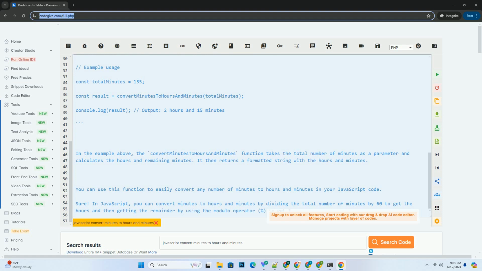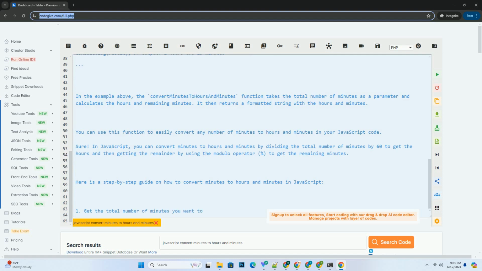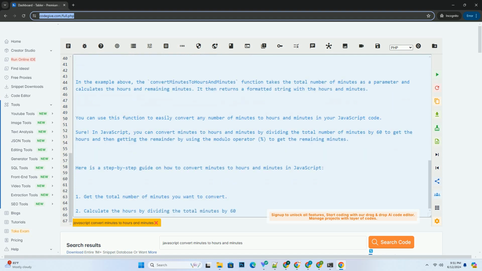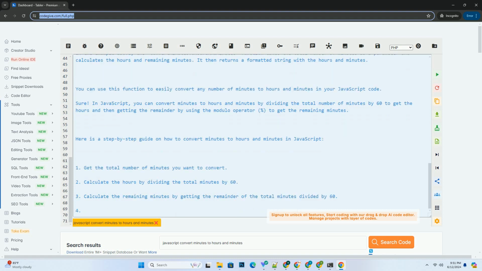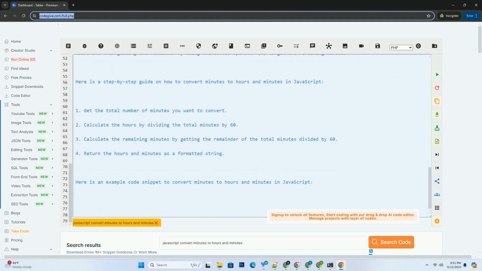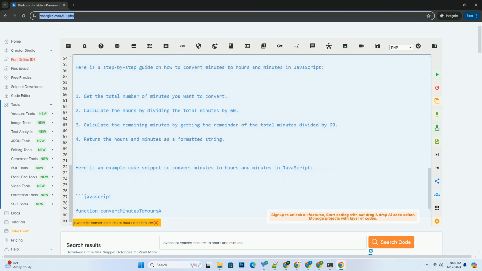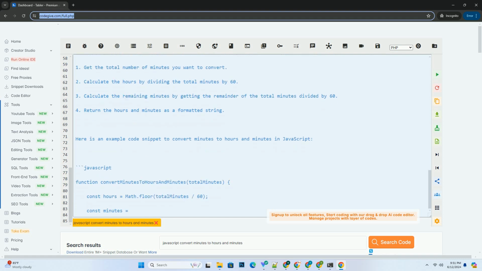Here is an example code snippet to convert minutes to hours and minutes in JavaScript. In the example above, the convertMinutesToHoursAndMinutes function takes the total number of minutes as a parameter and calculates the hours and remaining minutes. It then returns a formatted string with the hours and minutes. You can use this function to easily convert any number of minutes to hours and minutes in your JavaScript code.